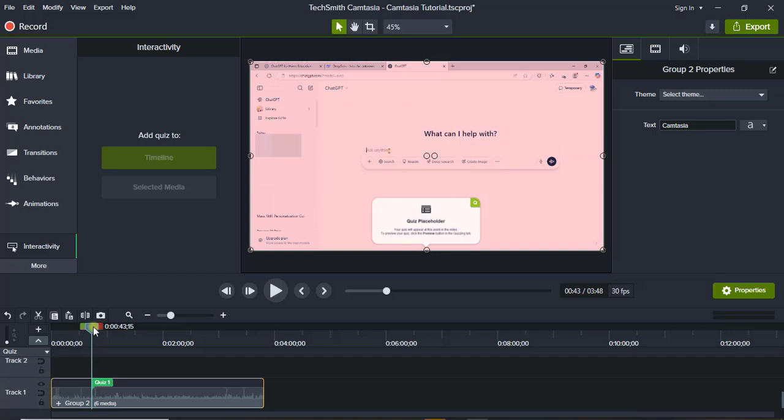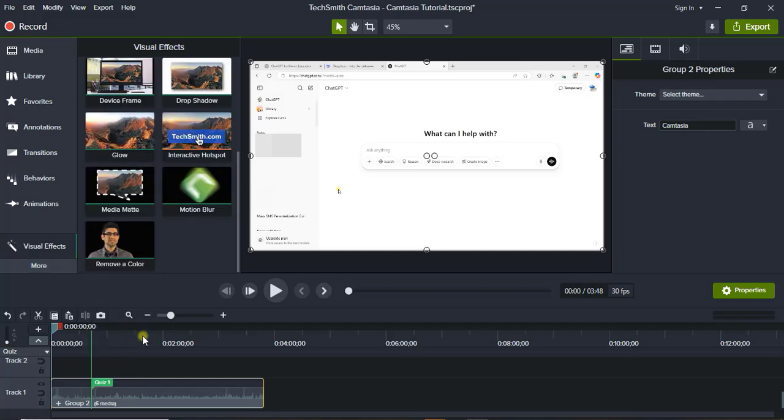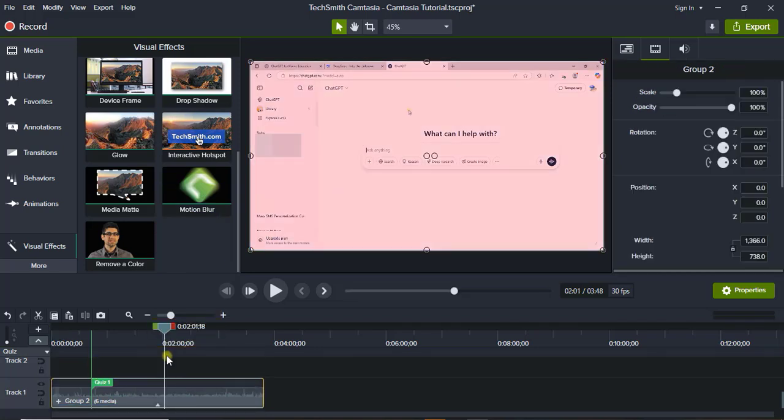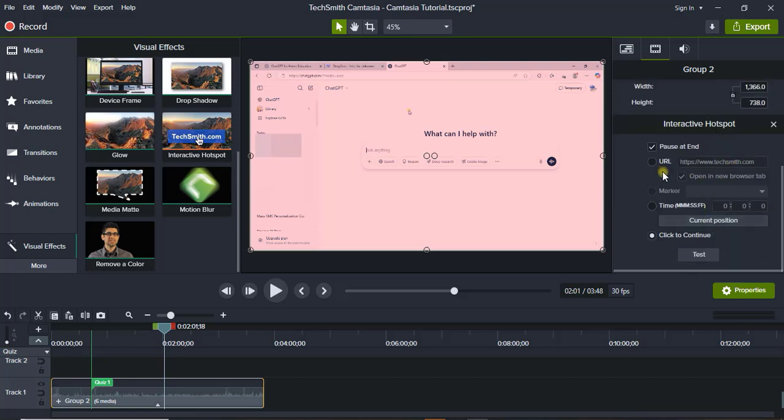So now that we finished with adding quiz, let's go to using hotspots. That is inserting URL in your video. Now to do that, just as you go to more, you select it, then let's go to more and let's go to the visual effects. So this is what we are going to use. You click on it and then once you add it, you check it out here, interactive hotspots. We are going to use URL.